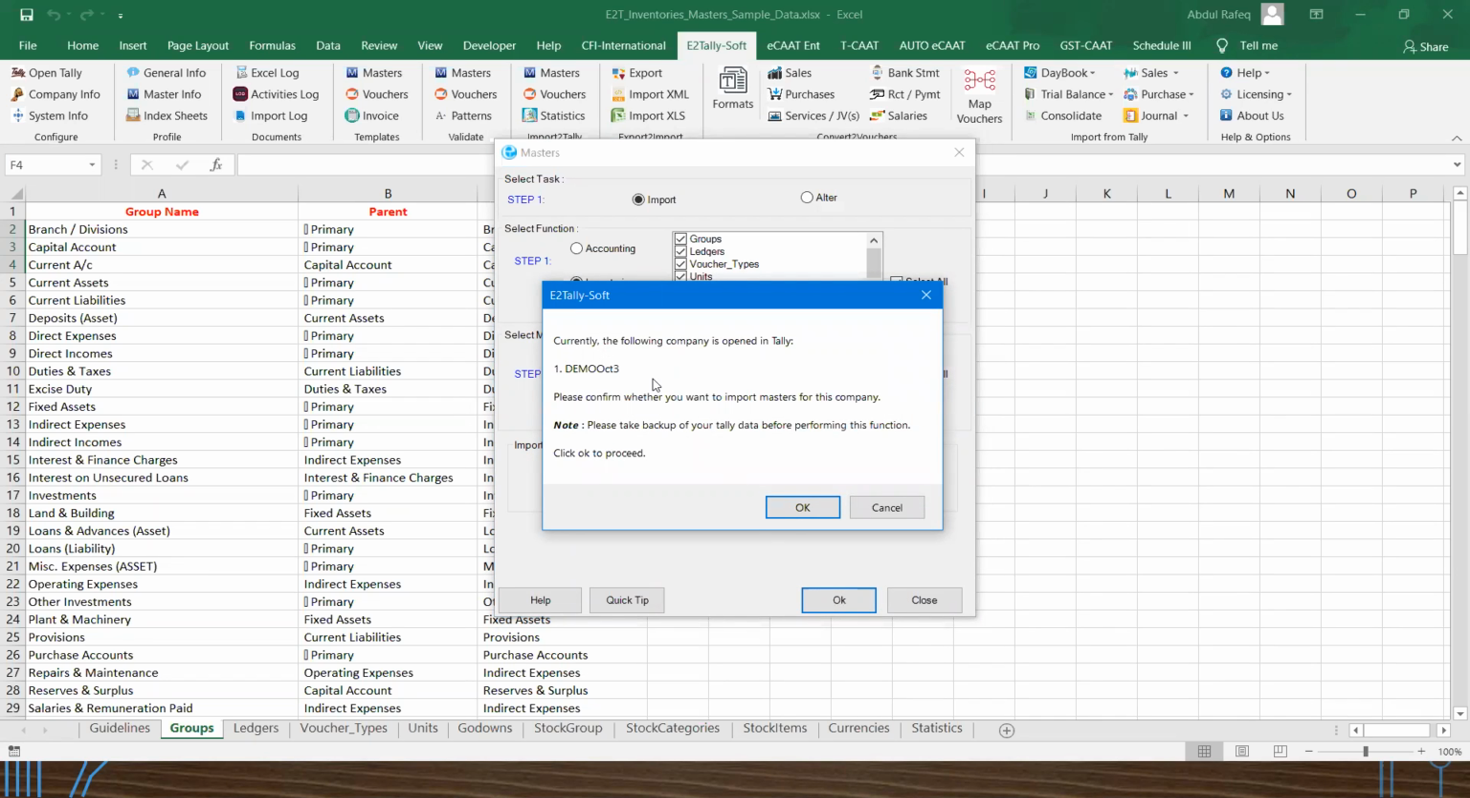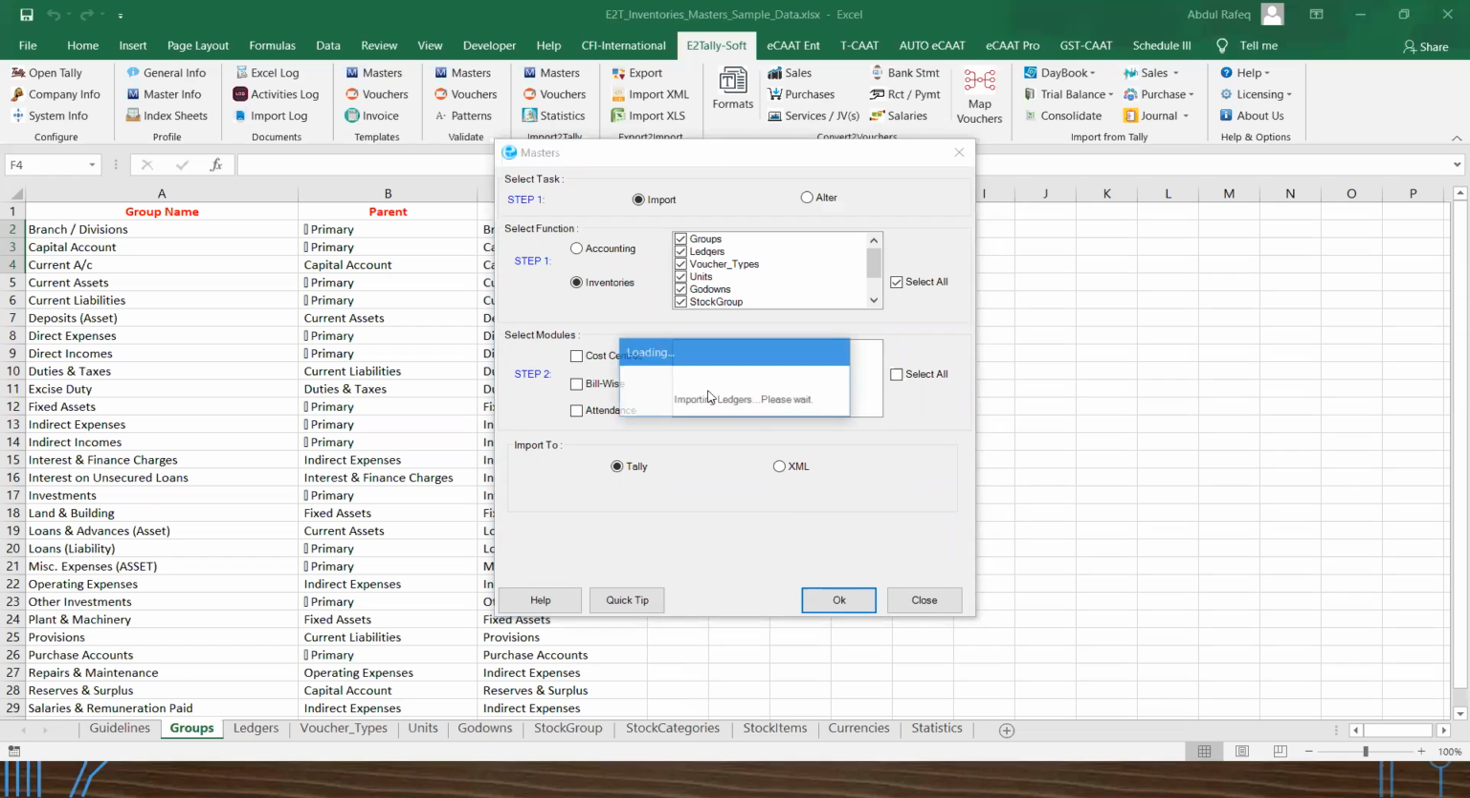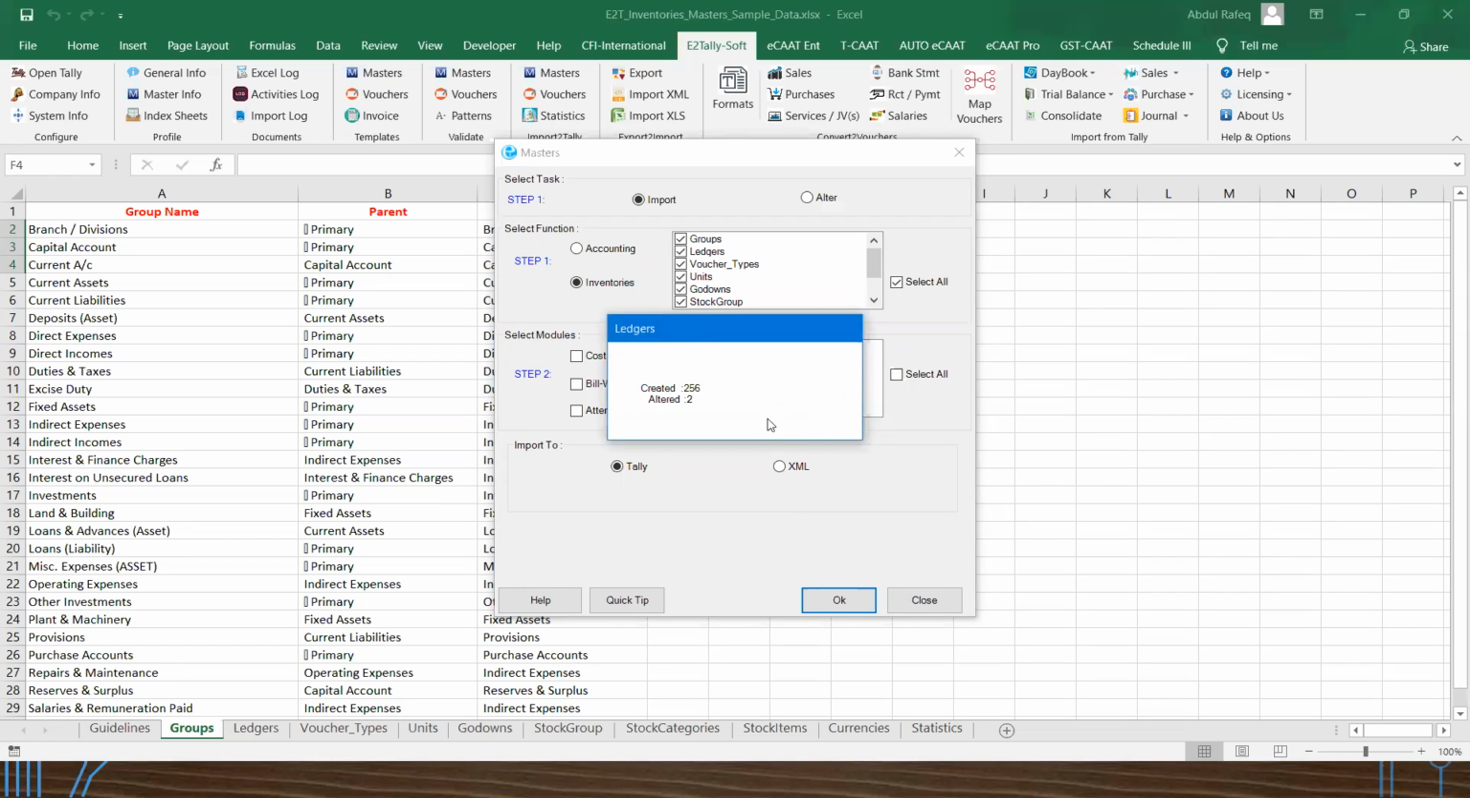Now you see it says the currently opened company is Tally demo October 03. I say okay. It's better always to keep only one company open, which is the company in which you're operating. Now you see it has created the groups. Now it's importing the ledgers. We had about 258 ledgers. 2 ledgers are available by default, so it just alters them.